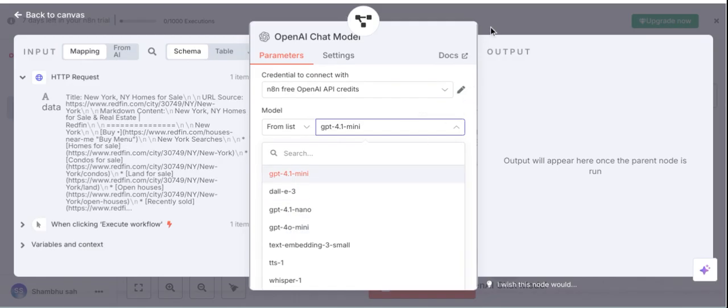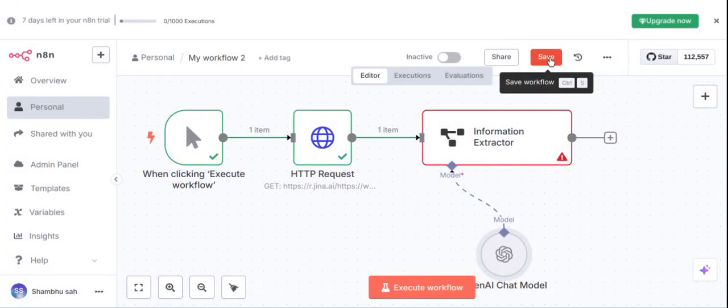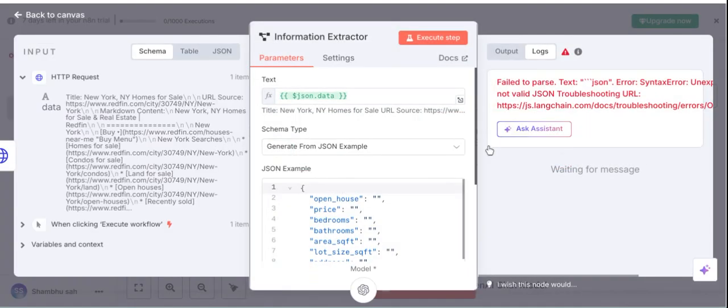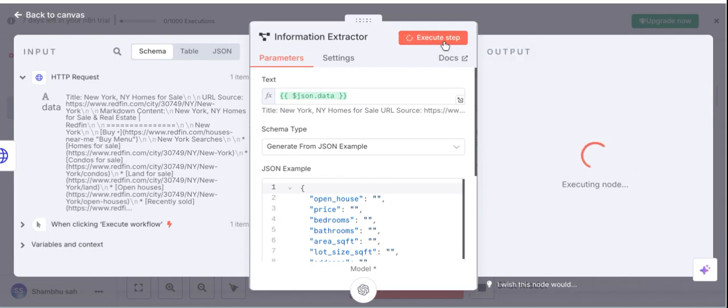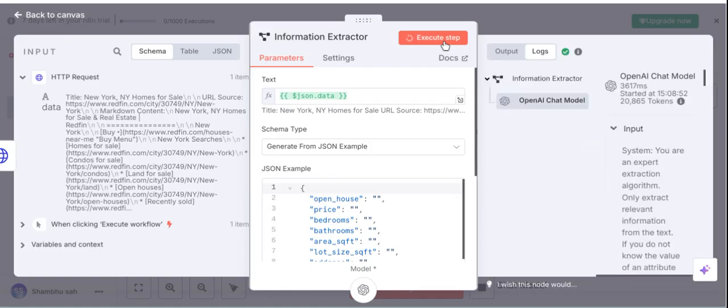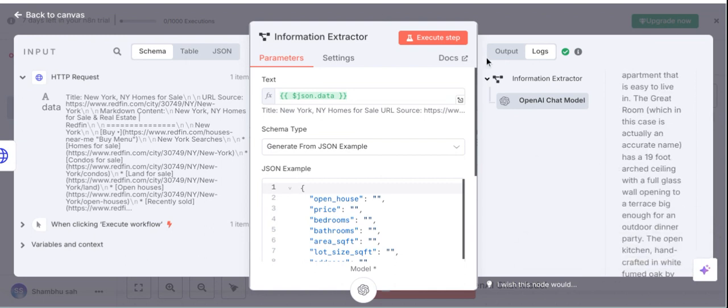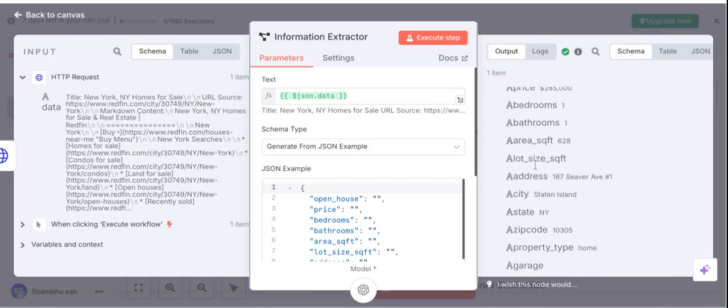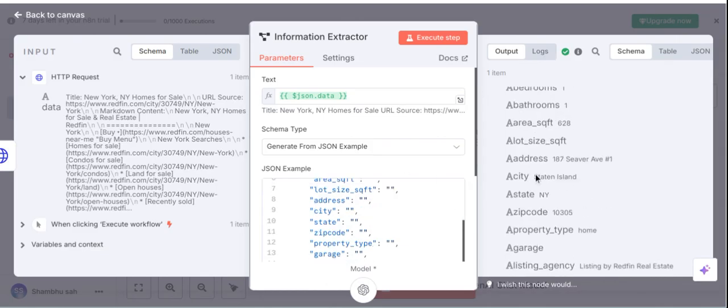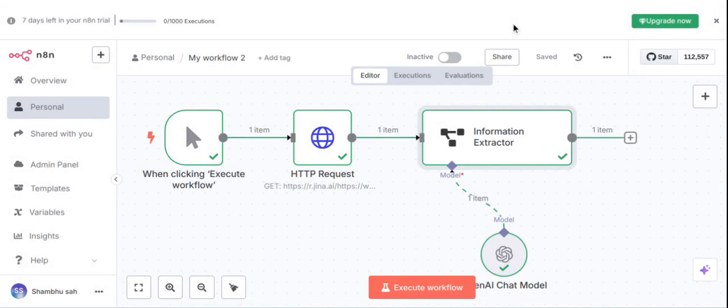And simply click on execute step. If this works or not, let's see. Now it is running, and see the output. Here you can see it can successfully give us output. Let's see what type of output I get.